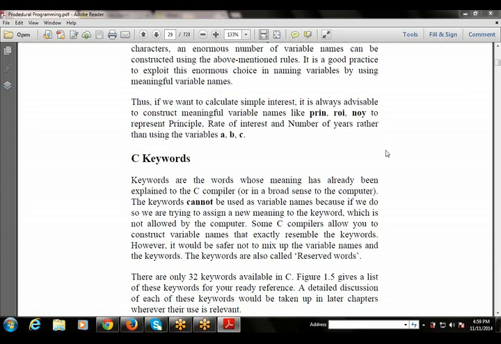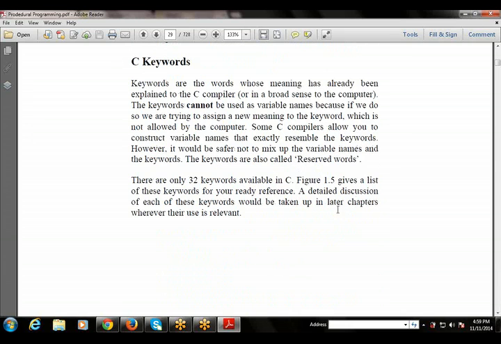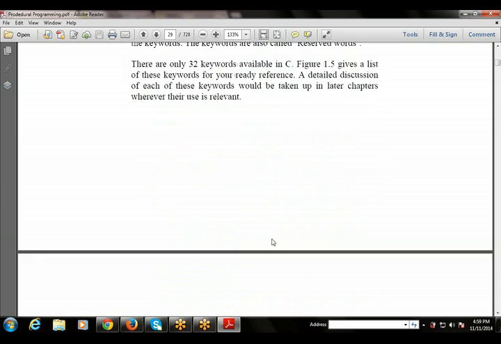These are the basic questions, and these are the most important questions. One question is, how many keywords are available? That is 32. What is the maximum length of the variable name? That is 31. So these are the basic questions. A detailed explanation is available in later chapters, wherever their use is relevant.